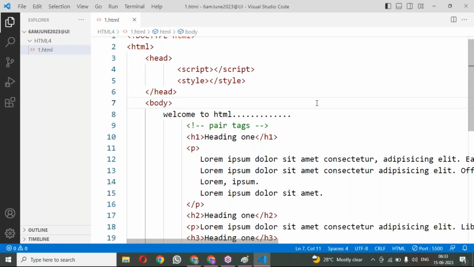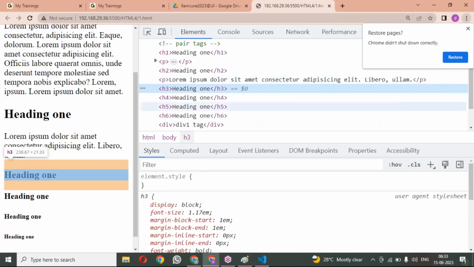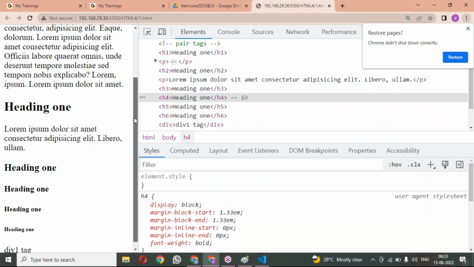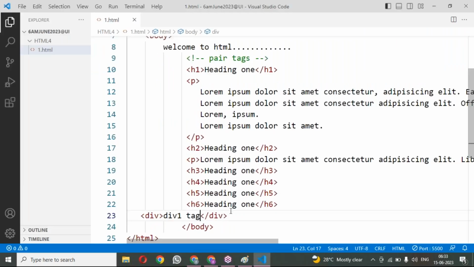So now, here H1 to H6. The div tag is also a pair tag. The table tag I'll explain later separately. The div tag is a pair tag, and here you can see that the div tag displays content on a new line. Okay, so like this we have some list. All of these come under pair tags.